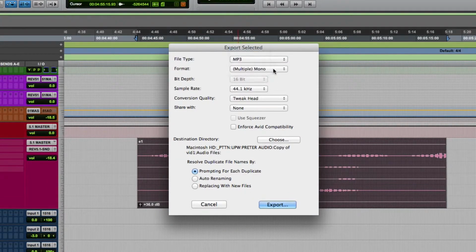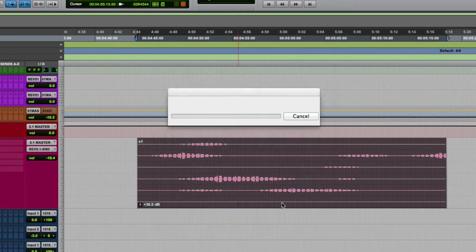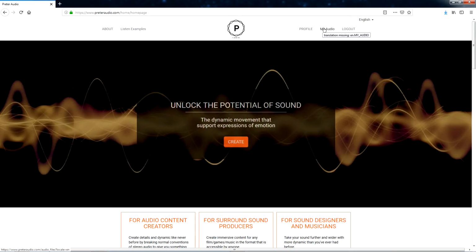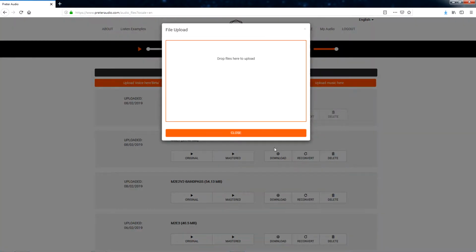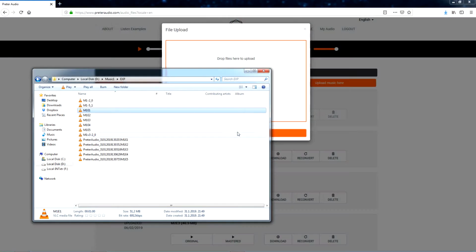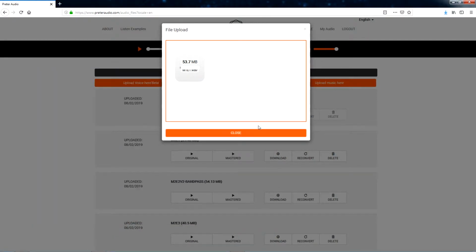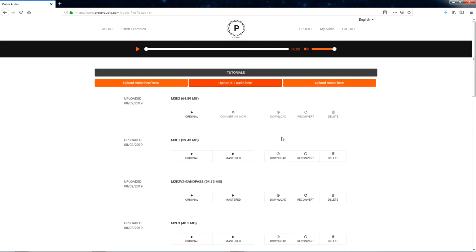So, once your 5.1 mix is done, export the tracks you decided to process as 24-bit 48 kHz 5.1 interleaved wave audio files, log into the Preter Audio website, and upload your files. The best is to do it one by one. Just a small note here, Chrome, for example, can have issues with this. Firefox works fine. Once your files are uploaded, it will take the system a few minutes to process them.